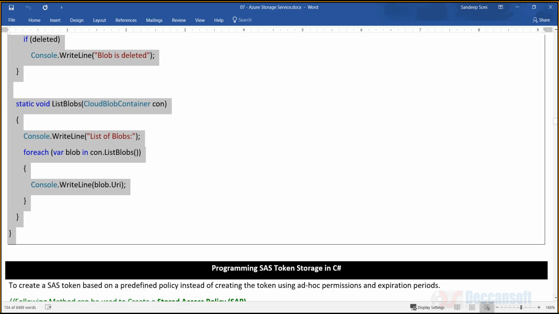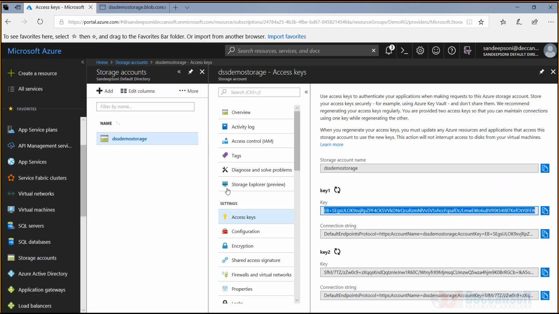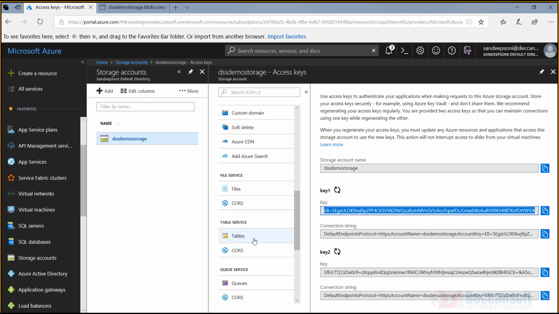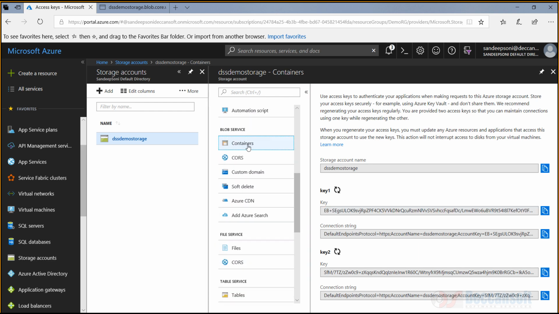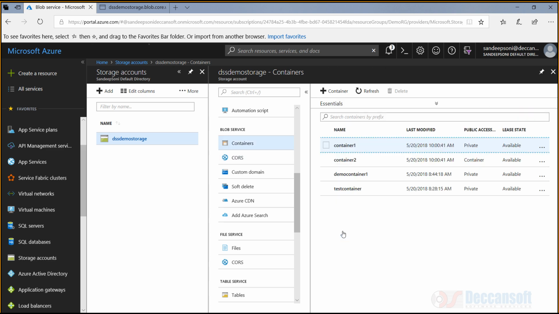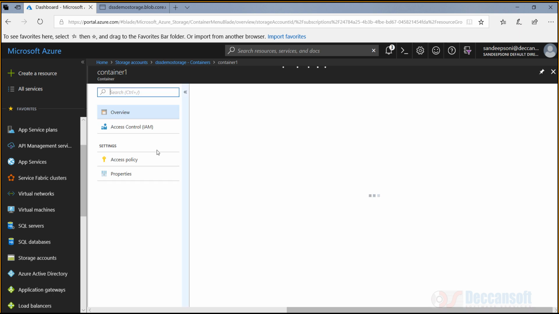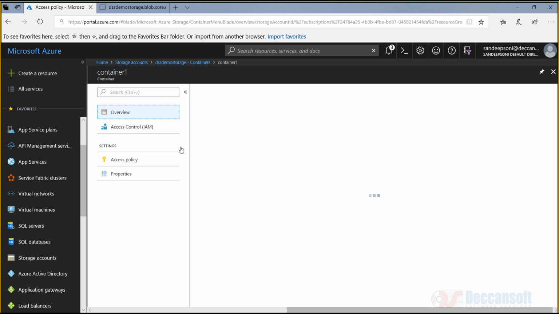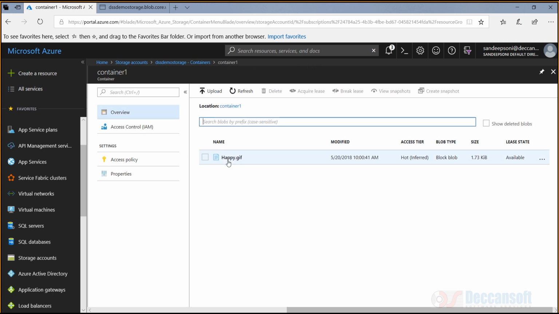So now that our program has executed successfully, you want to see all these reflected here. Just go to containers, and here we should have two more containers, container 1, container 2. Go to the container. It's private access first, verify that. This container 1, which is private access, and in this container these are the blobs.